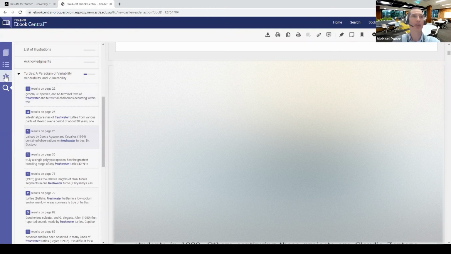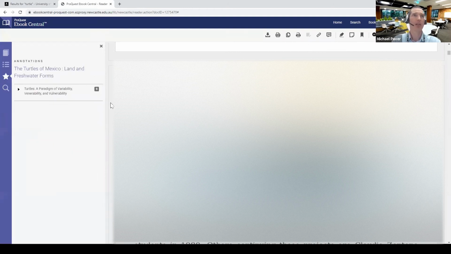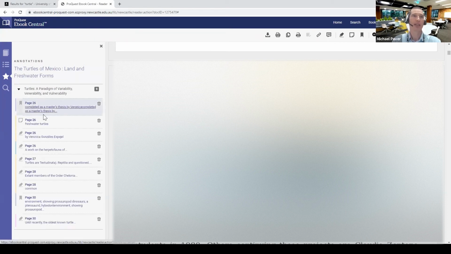And when you go across to this star menu on the left-hand side, it keeps track of all of those things. So it's got my bookmark that I've put in. It's got the different highlights that I've put into the book as well. And they're all kept track of in this star menu. So you can edit them, delete them, find them easily.